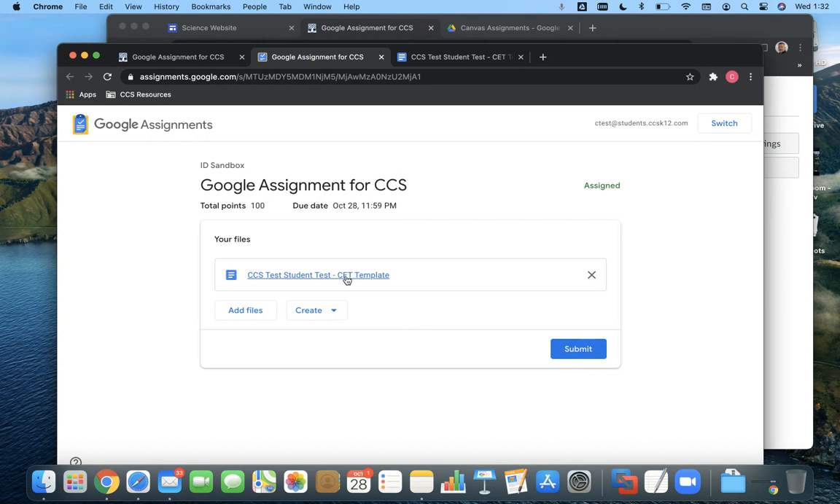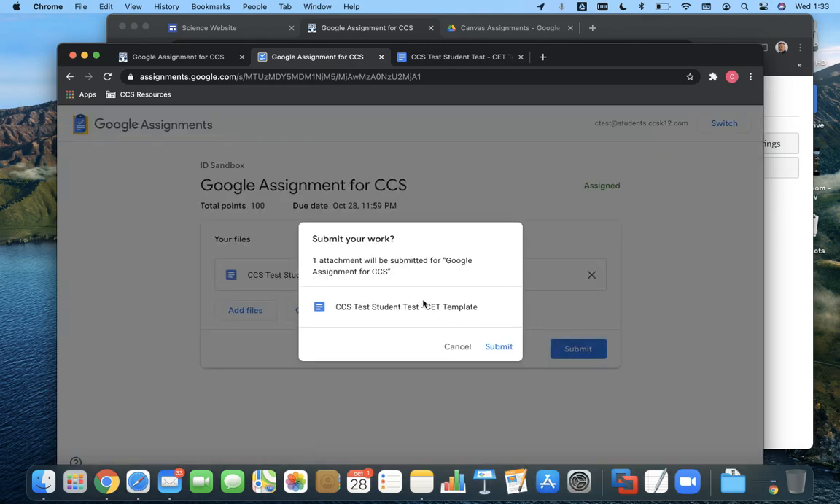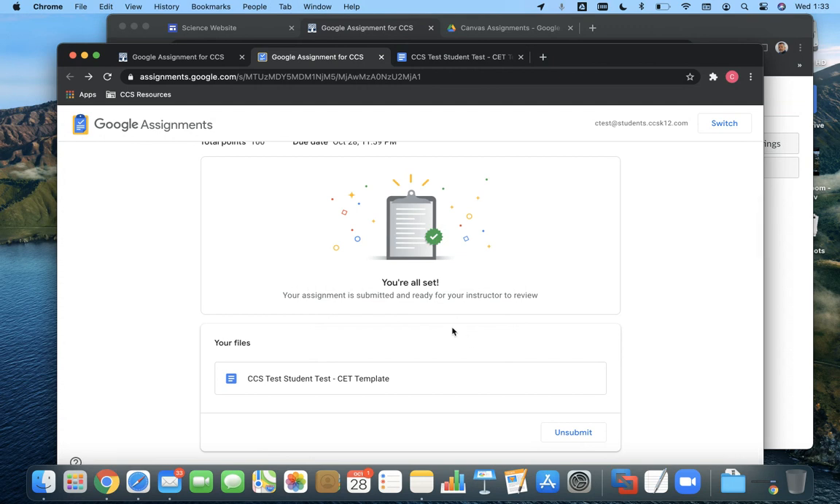But you'll notice here that CCS Test Student Test is actually my name. And then we see this is the name of the actual assignment. So I'm going to go ahead and click on submit. It's going to ask me if I want to do that. I'm going to click submit right there. Take just a second. And now that assignment is submitted.